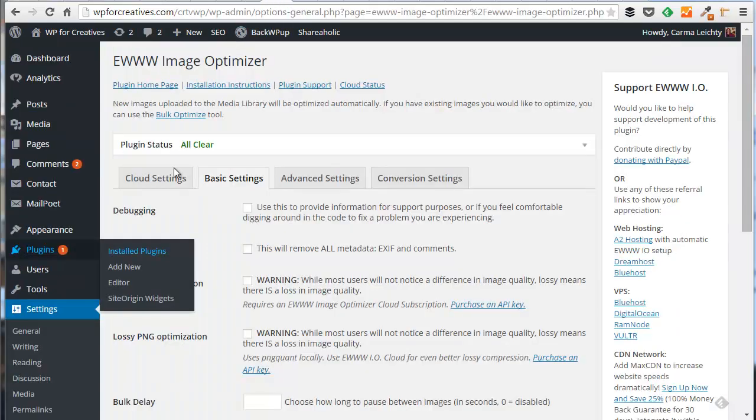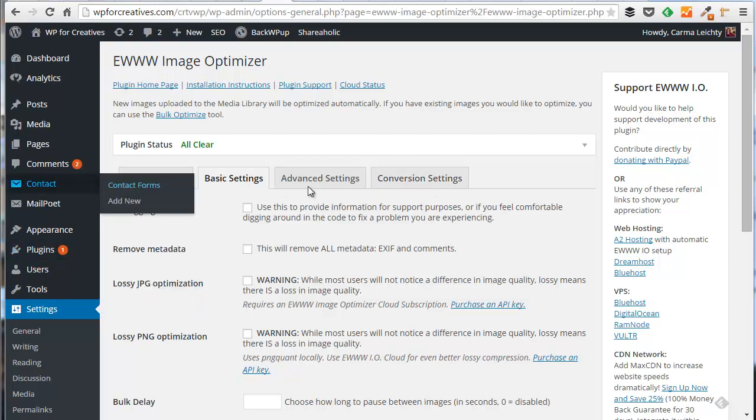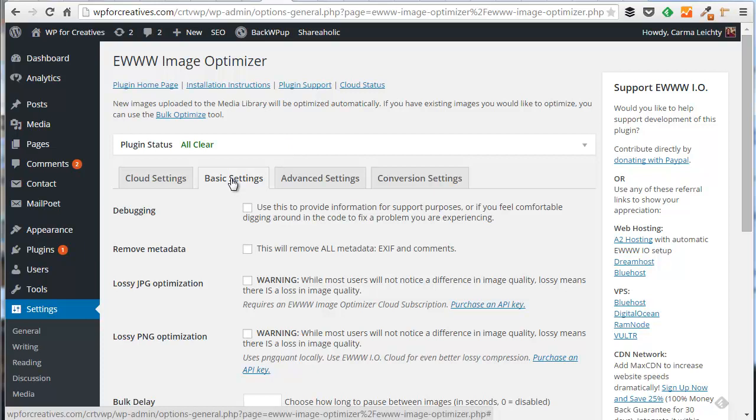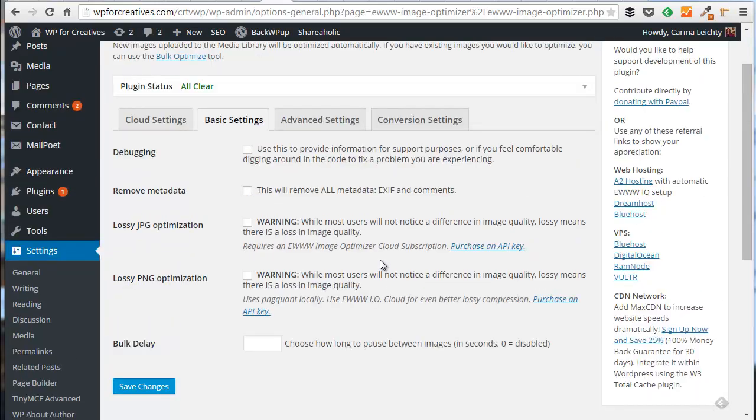If we go to the settings for this plugin, we have 4 tabs across the top here. Before I go into any of those tabs, you'll notice here, especially when you first install it, if there are any issues with the plugin, it will be noted here in red. Right now it's in green saying all is clear, so we're good to go. I have the basic settings for this plugin. For the most part, you'll probably go with the default settings.